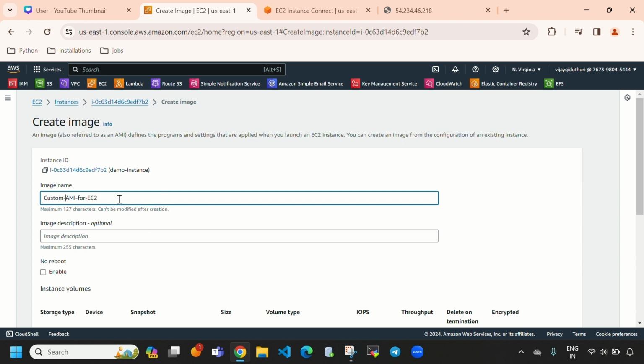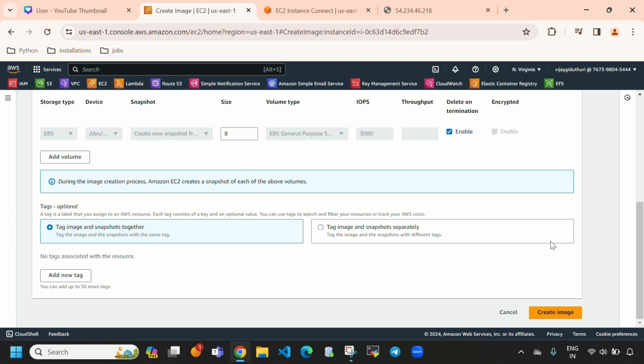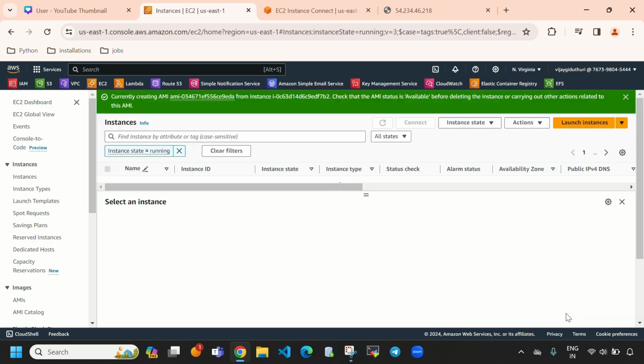You can give whatever you want, guys. Description is optional. So I'm giving the same name for the description. It is taking the EBS volume and everything, and you can directly select create. Here you can give tags or you may not give, that is up to your wish. And let's directly select create image.